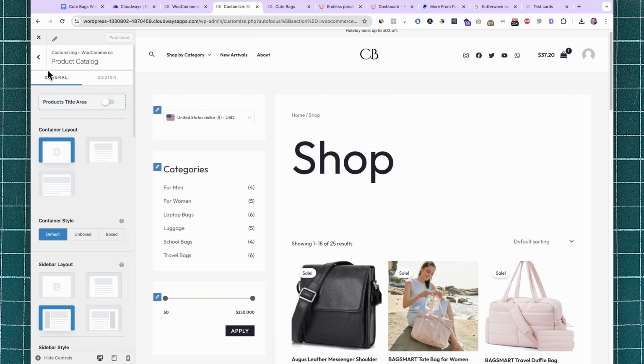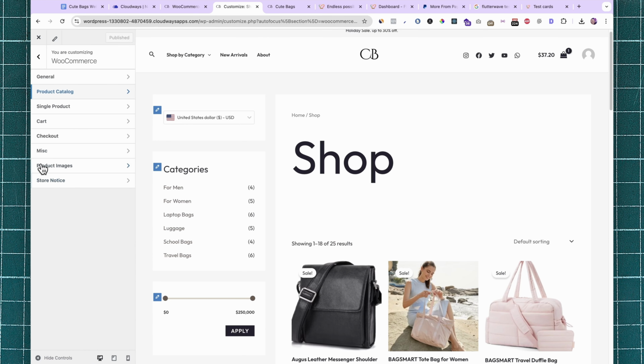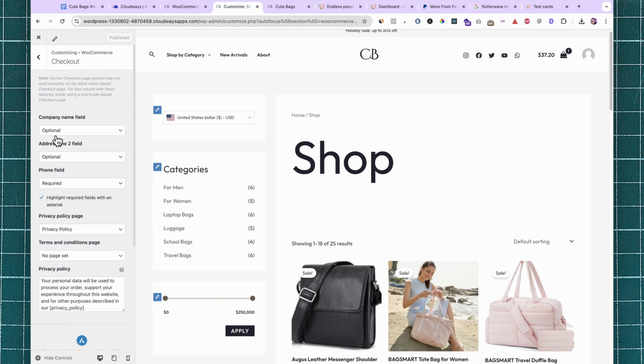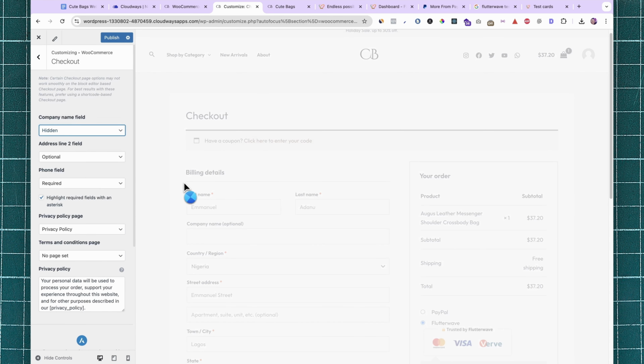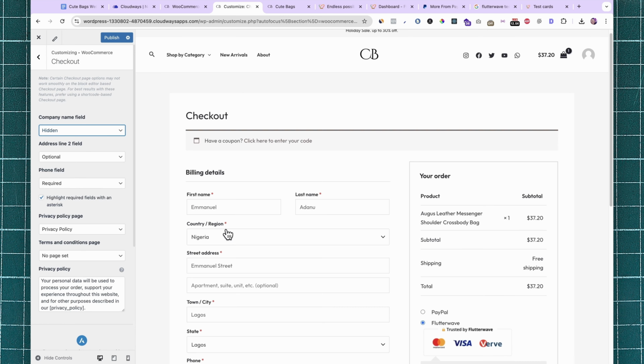Also, if we just go back a bit and then go to checkout, here the company name field, I'm going to just set it to hidden to remove that field from the checkout form.